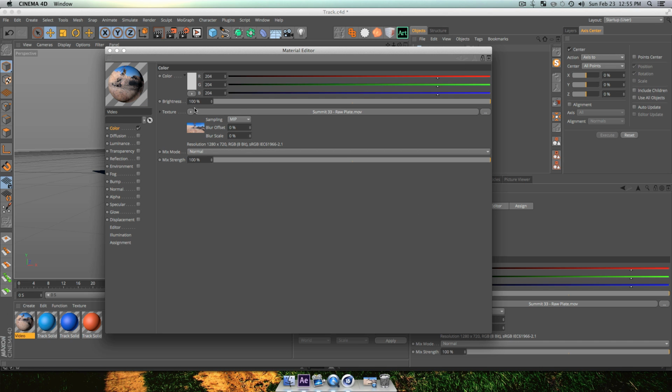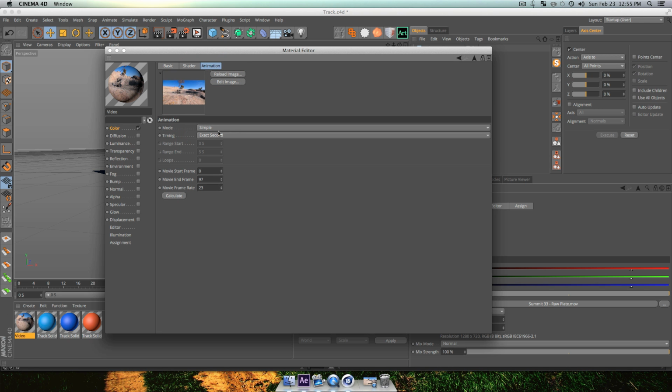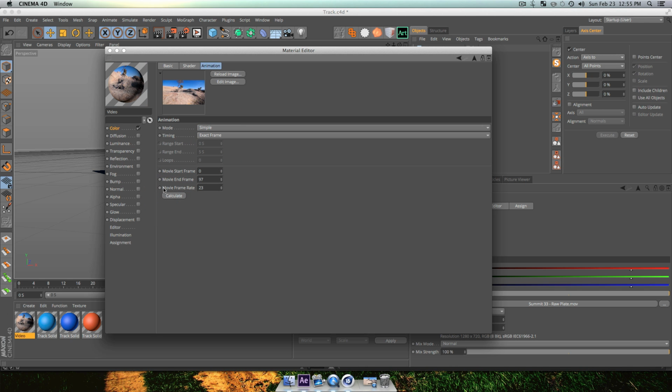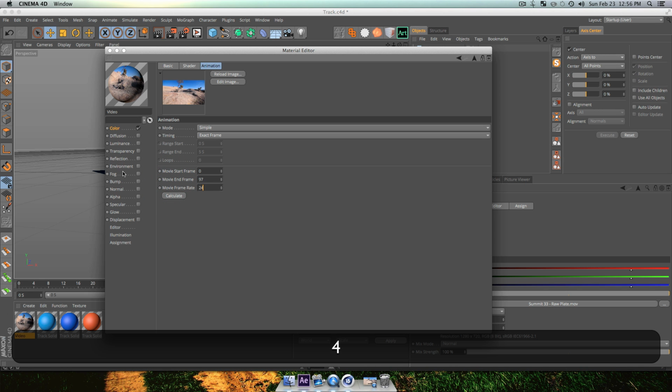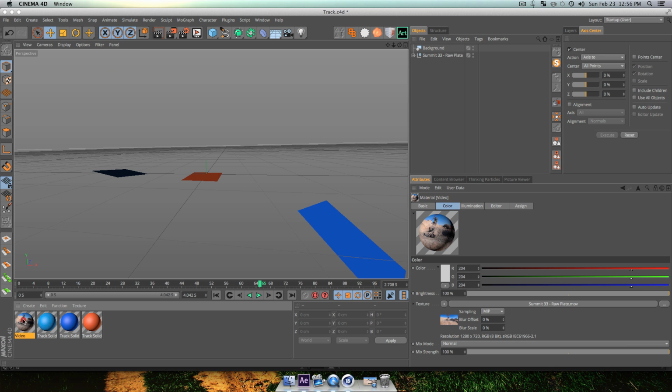So this is going to open up in Cinema 4D. So click into your video here. Next, go to your animation tab and set this to simple, exact. I'm actually going to go to exact frame as the setting and click calculate. So as you can see, it says movie frame rate is interpreting it at 23 frames per second. Let's change this to 24. You're going to want to make sure you're having consistent settings, so that should work great. So let's close our material editor and just drag our video material onto our background.